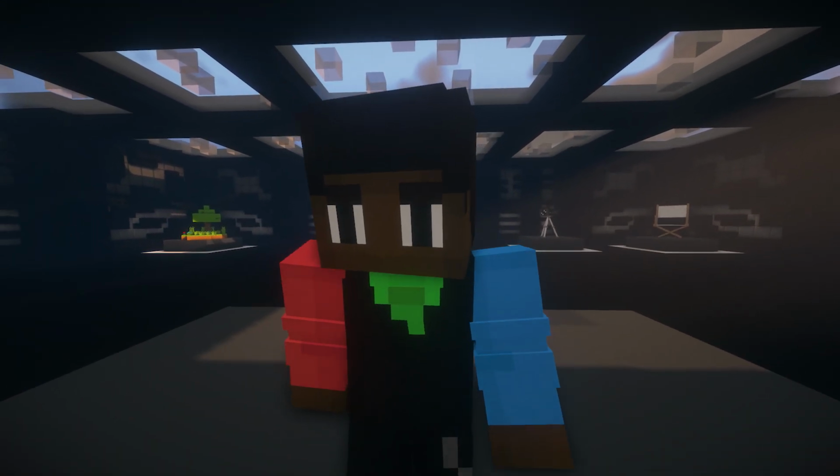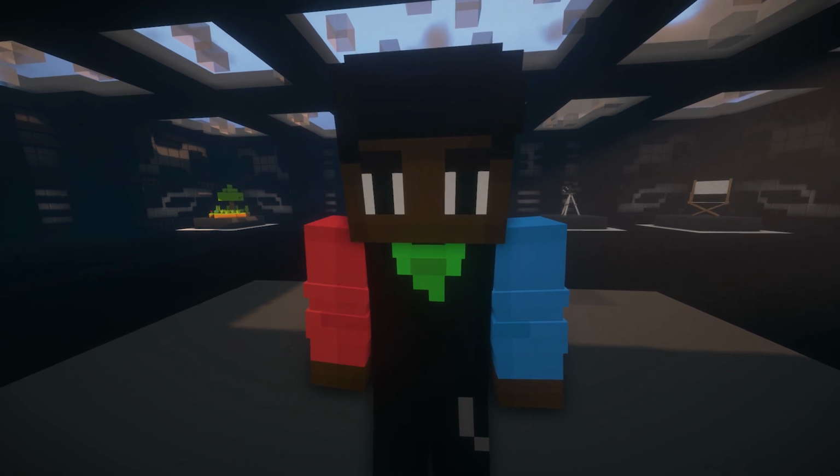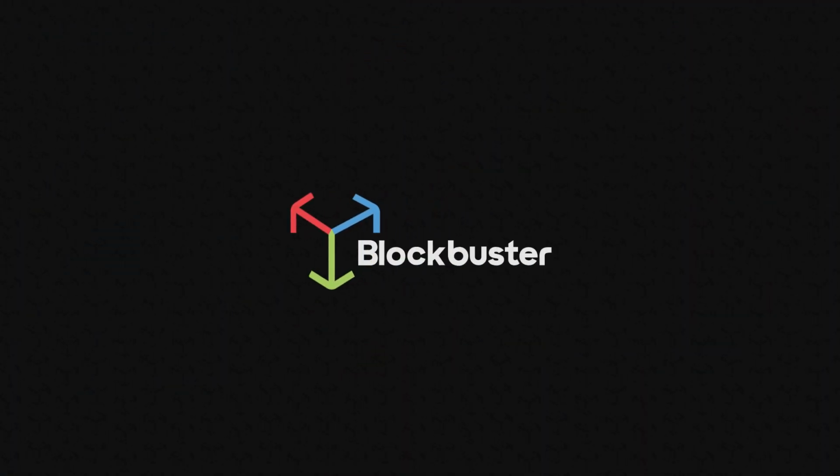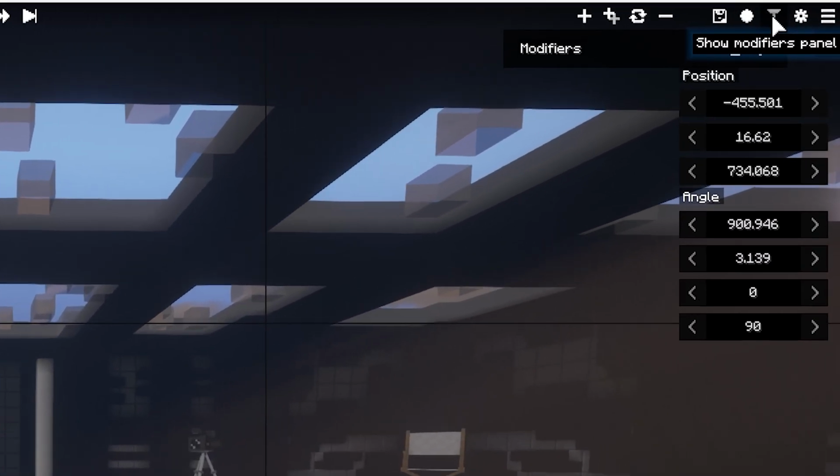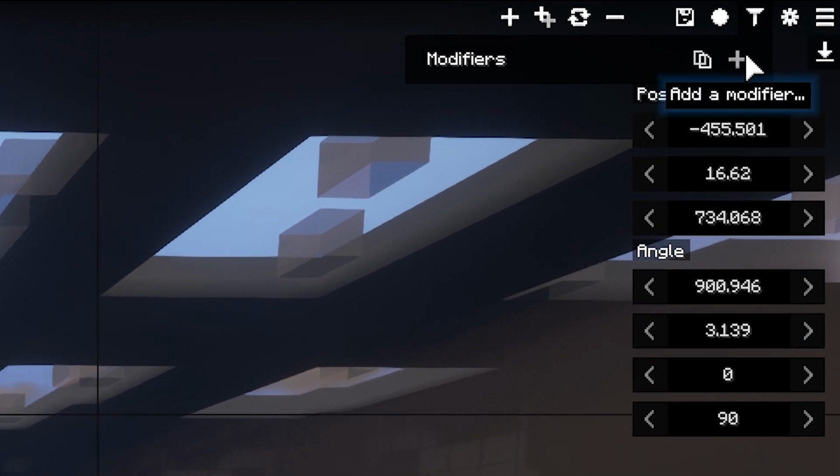Today we will be looking at all the modifiers in the Aperture Mod. You can find the modifiers in the Camera Editor by clicking on the funnel icon.